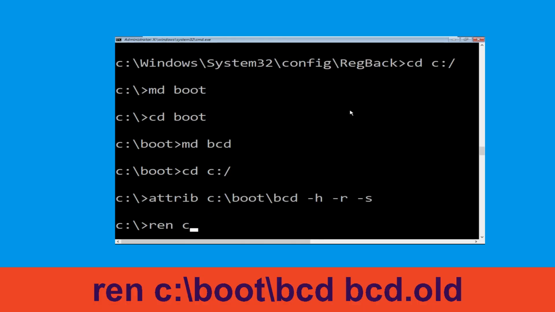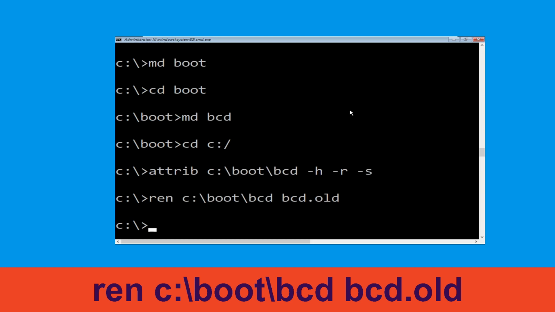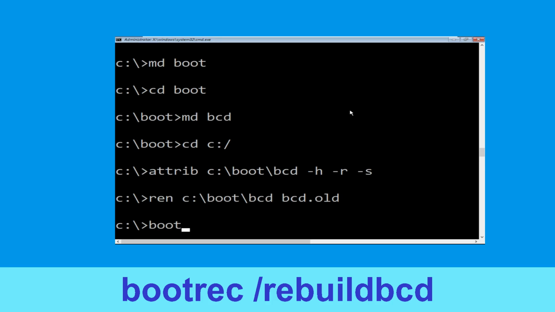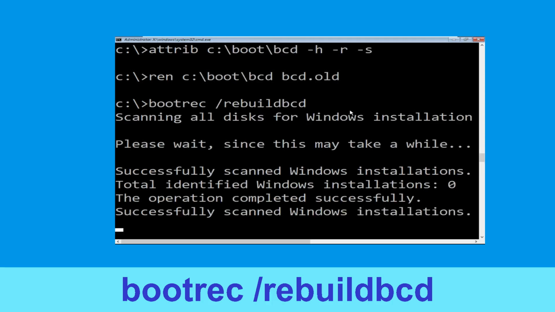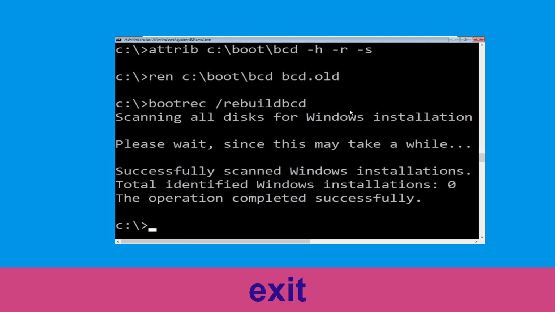Now execute this command. Type ren space c: /boot /bcd space bcd.old. Then simply hit enter to execute this command. And once done, let's move to the next command. Type bootrec space /rebuildbcd and hit enter. Type exit and simply hit enter.